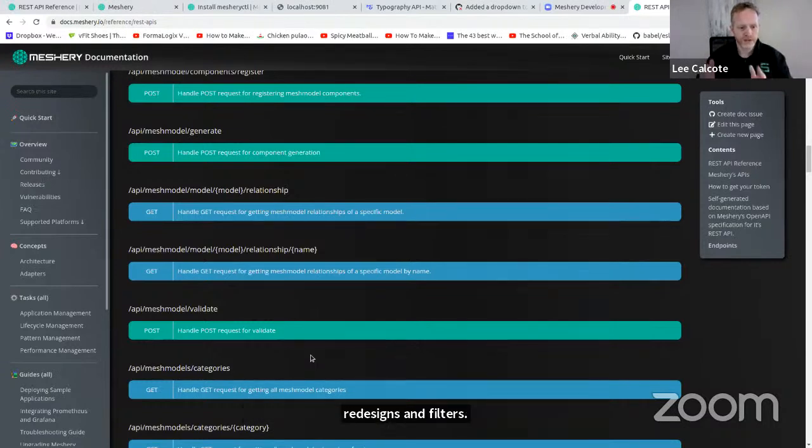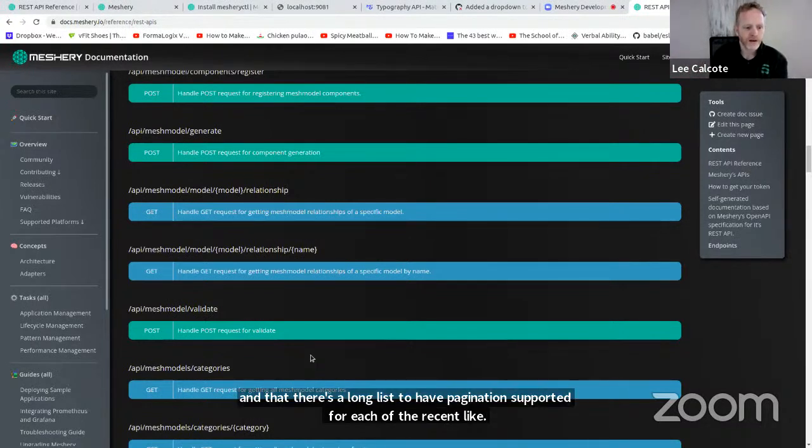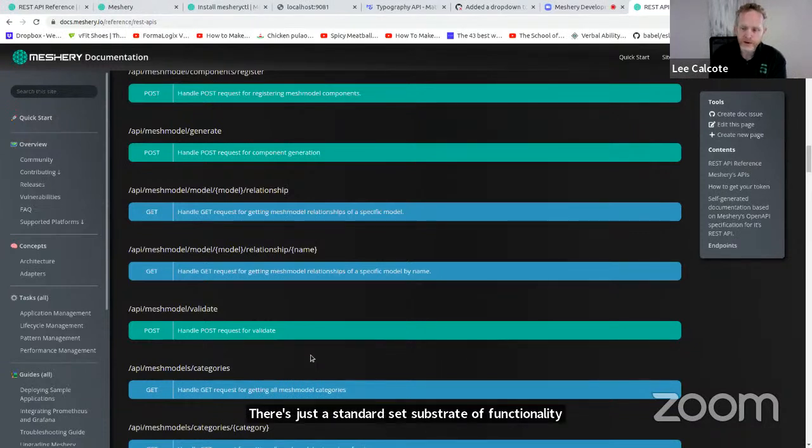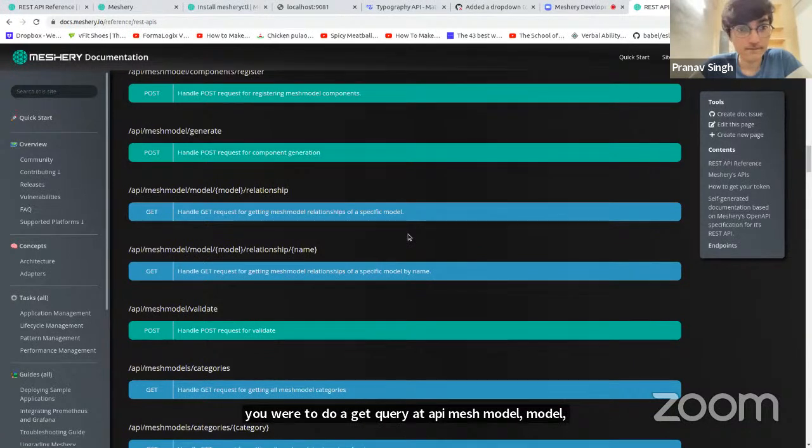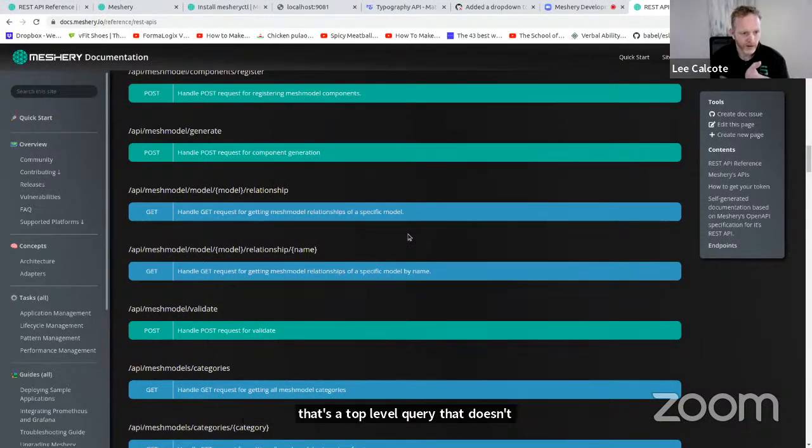To have pagination supported for each of the resources. There's just a standard substrate of functionality that should be required and ubiquitous across every API resource. One of those I would propose is an aggregate count for that resource, either included by default or in any get query, or at least at the top level. If you were to do a get query at API Meshmodel model, that's a top level query that doesn't specify a specific model. It just says, get me all the models.